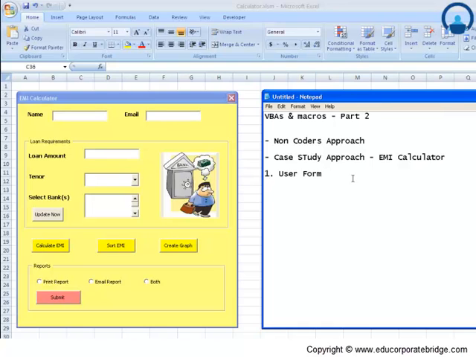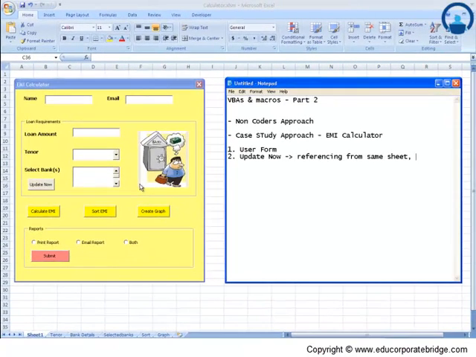Number 2 is we will look at how to update this button. This is known as update now button, and with this update now button, primarily what happens is that once you click this, your bank's list, which is stored in another worksheet, gets automatically populated. So here you will primarily learn referencing from same sheet, from another sheet, and linking this all together in an automatic way. So let me actually demonstrate while I write these objectives here as well.